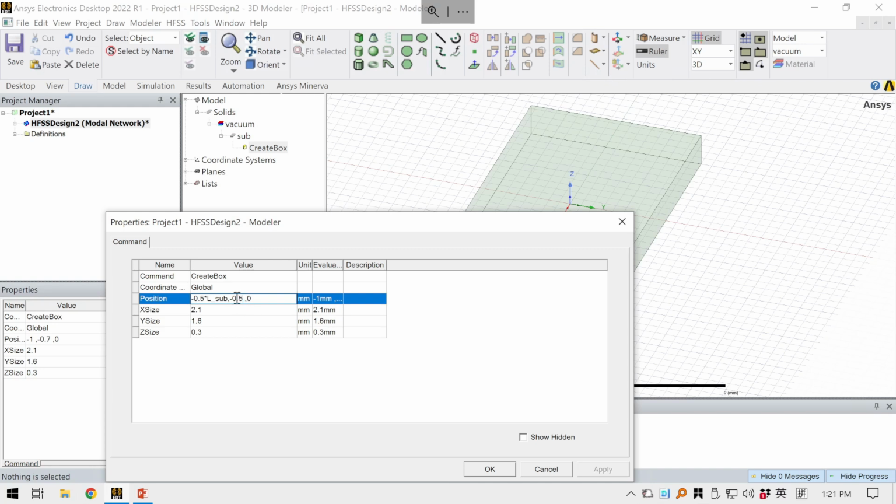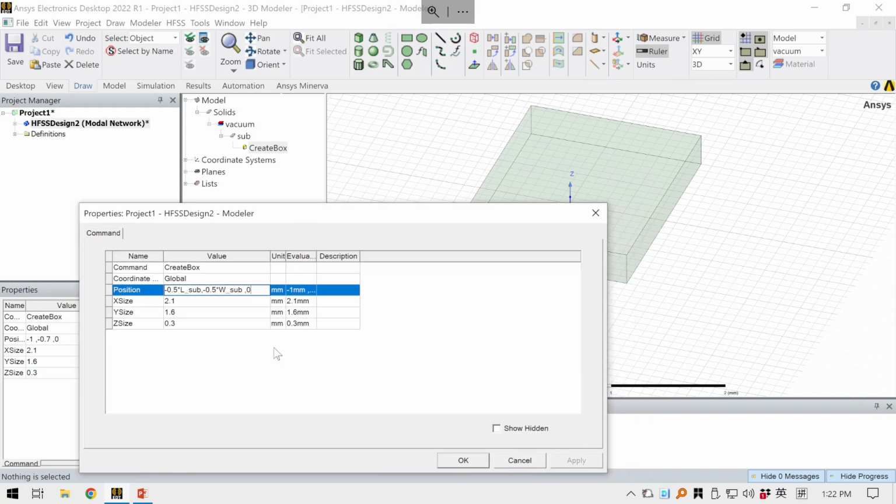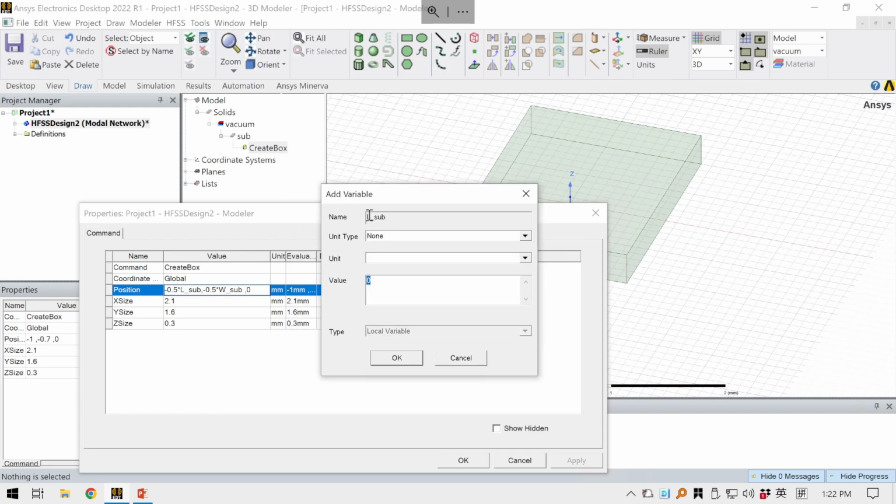This for y-axis is the same, but here we change to width. So you can name your L and width to any name you want. Like you can type full name substrate, you can type FR4 if you want, and the last coordinate is z. Here we start from z equals 0, so that's fine. And now we click anywhere blank, and the software will ask us, okay, what is your L sub? Because this is our own parameter.